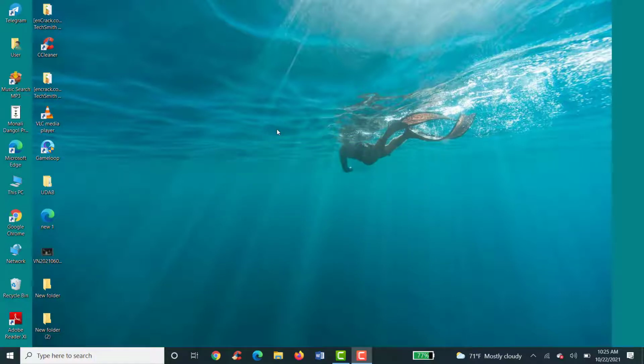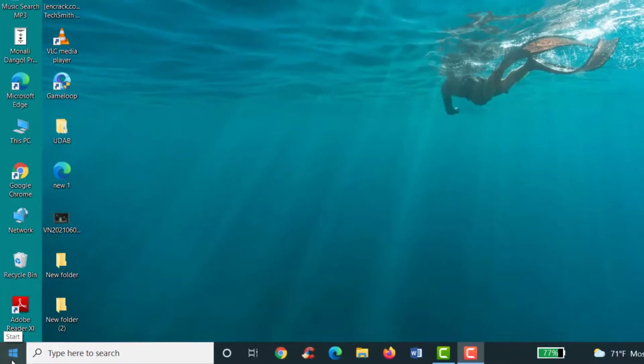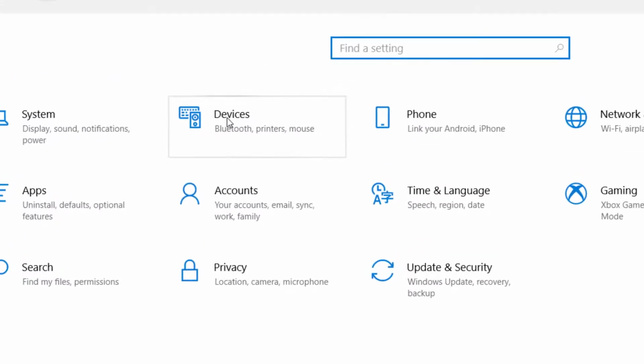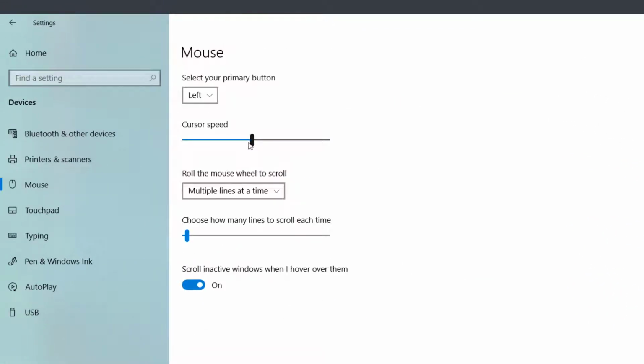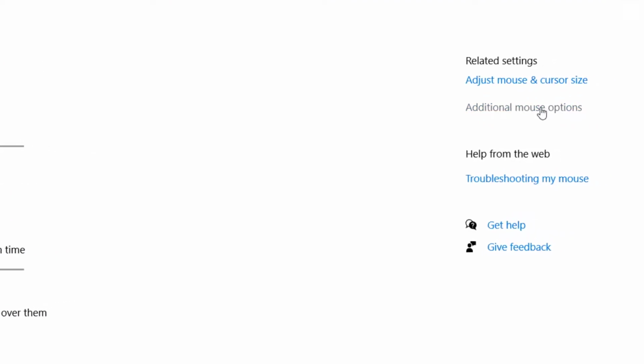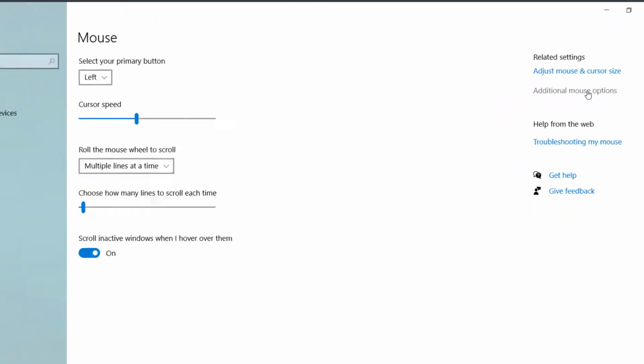So, to control mouse sensitivity on Windows 10, you need to right-click on the Start button on the bottom left corner, click on Settings, click on Devices, choose Mouse on the left corner. You can increase or decrease the cursor speed to change the sensitivity on it. As you manage it, you will get an option of additional mouse options on the right corner. Click on additional mouse options.